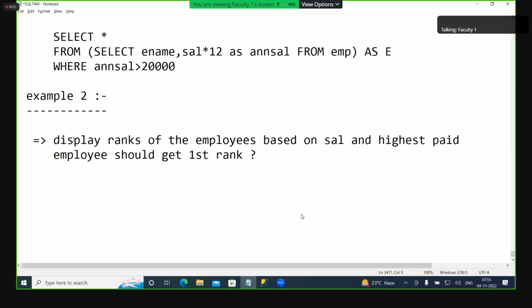So I want to show the ranks. The highest paid should get displayed with the first rank. But how to find the ranks? To find the ranks, there are two functions: one is RANK, another one is DENSE_RANK. You know that. So there are two functions to find the ranks, RANK and DENSE_RANK.